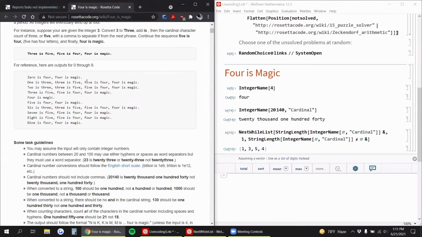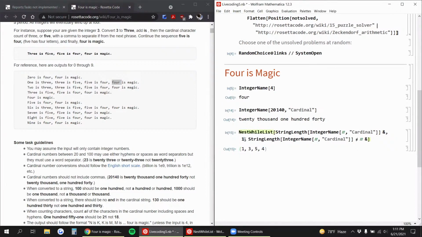1, 3, 5, 4. So 1 is 3 because it has 3 letters, O-N-E. 3 has 5 letters, T-H-R-E-E. 5 has 4 letters, F-I-V-E. And 4 is magic. So there we did it. And we could do this for any of those, like 0 gives 4, 4 is magic. 2 is 3, 3 is 5, 5 is 4, 3 is 5, etc.